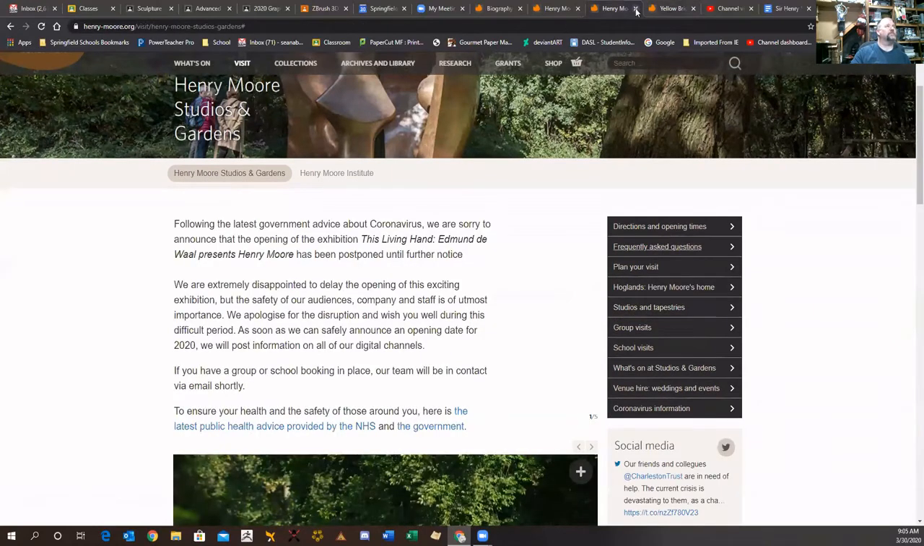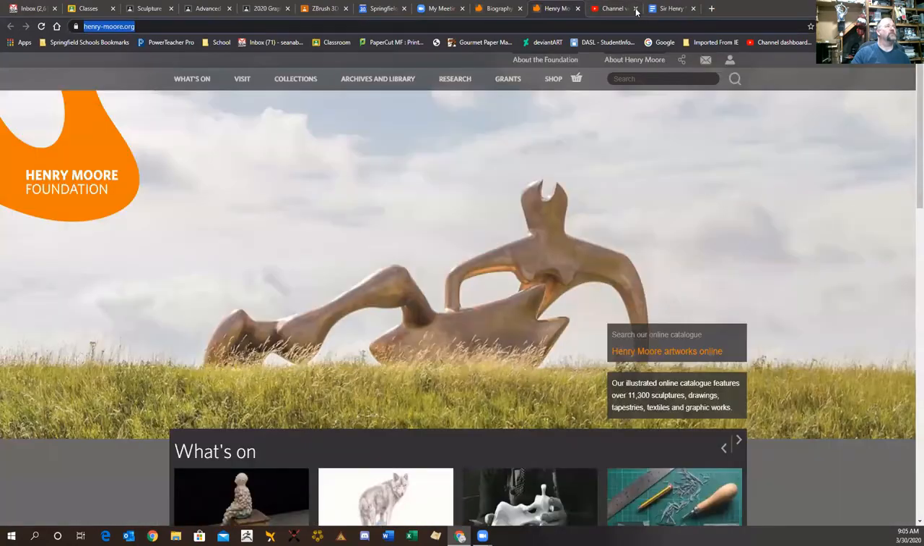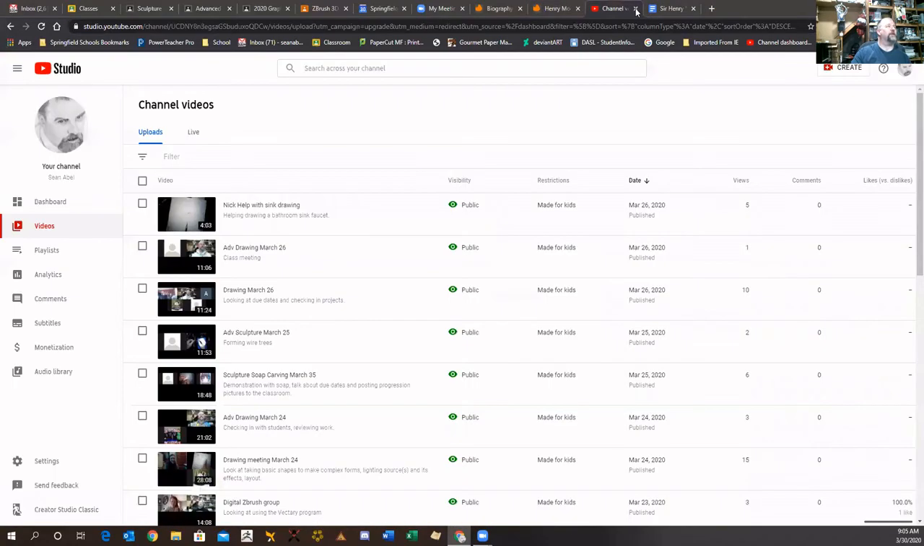Also at the top, oops, close that one down now. Oh, that's the foundation. I might have closed down the wrong one.